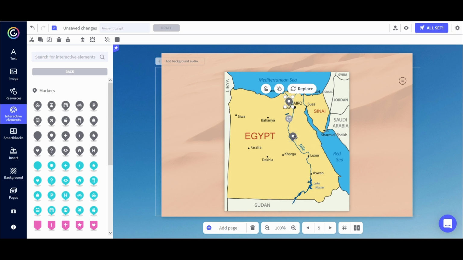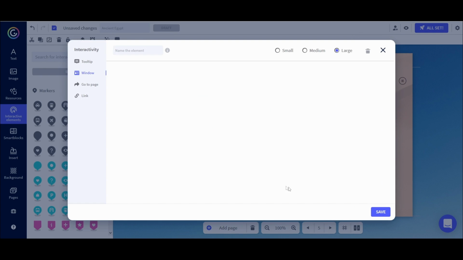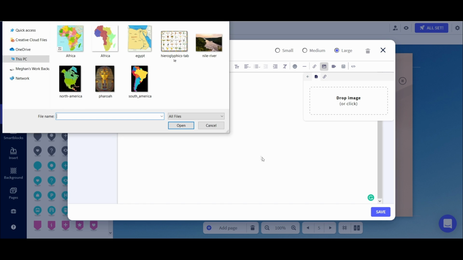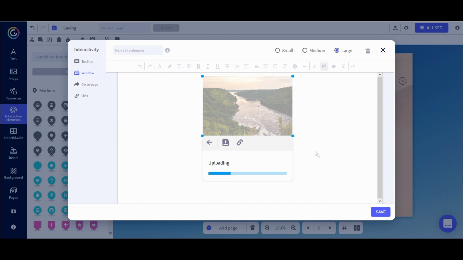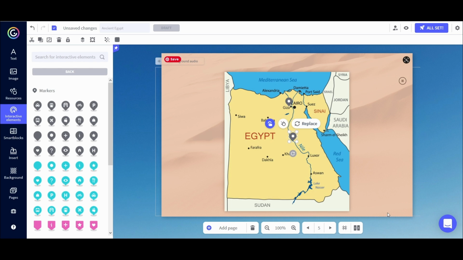And what I'm going to do this time is when students click on each of these, an image is going to pop up of that geographical location. So for this one, I'm going to add an interactive element. I'm going to add a window, and I'm going to add in a picture of the Nile. And I've already got one on my computer, so I'm going to save that.